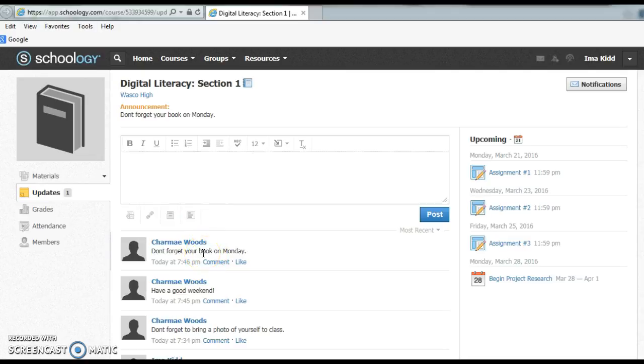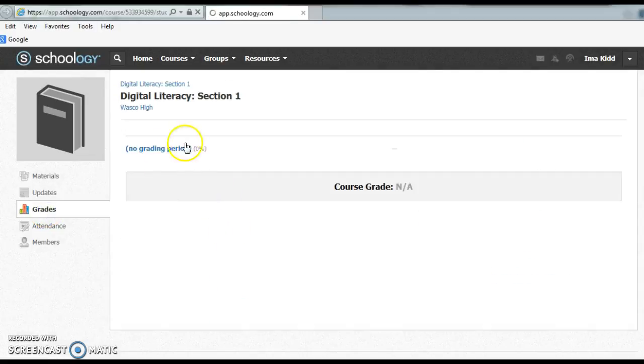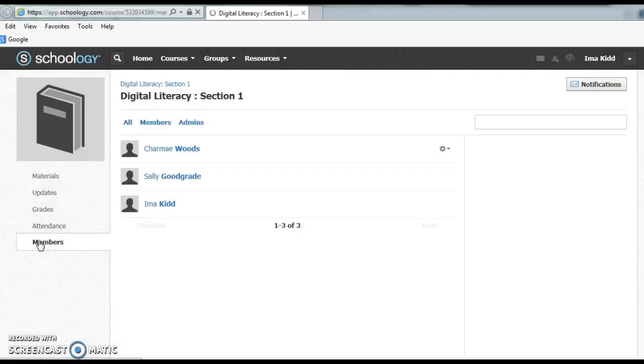They don't have to go to Google Drive or check their email to see what documents were shared, and then go to their grade screen to see what grades they got on that specific thing. Teacher can actually grade. There's a grade section. I click on it, there's nothing that's been graded yet, so that's why they're not seeing that. If they click on members, they'll see that there's the teacher, which has the little crown, then there's Sally Good Grade, and I'm a Kid.